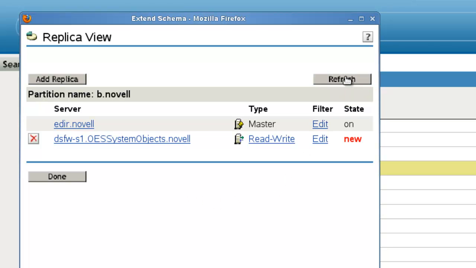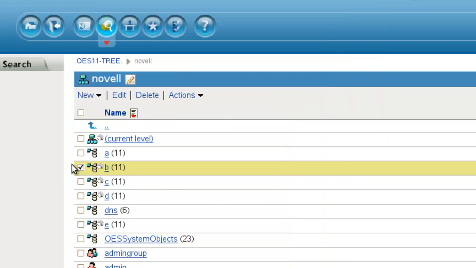Do a refresh here. In just a few minutes, it should be on. It doesn't take too long. There we go, it's on. Depending on how big your replica is, it might take a little longer. You can do a DS trace with plus with the backlink BL and K to see the objects actually come in, turning from an external reference to a real object on the box. So now we have the replica of B added to the server.